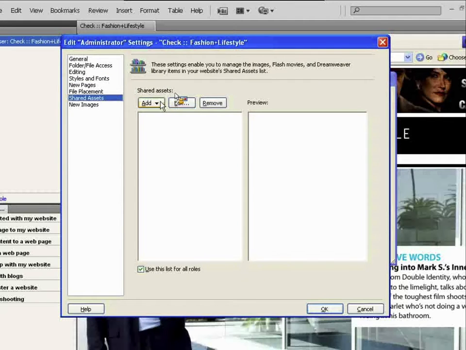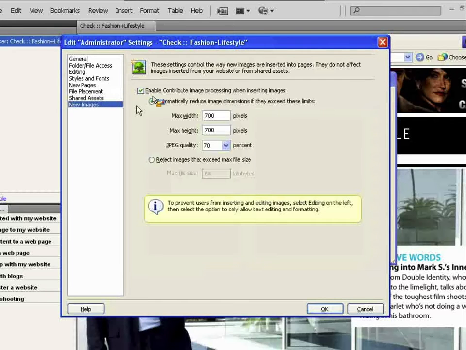Right, shared assets: you can manage all the different assets in the website's shared asset list, and you can add all types of library items and stuff like that, or edit or remove.